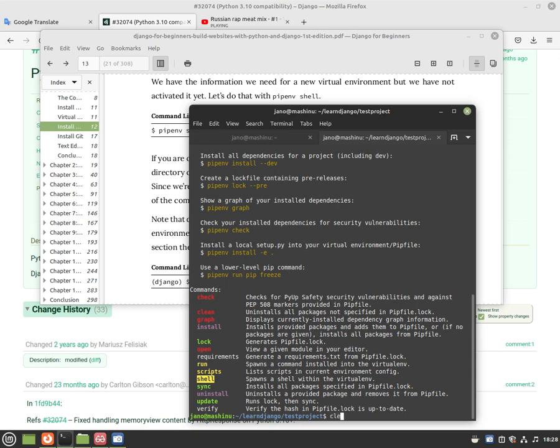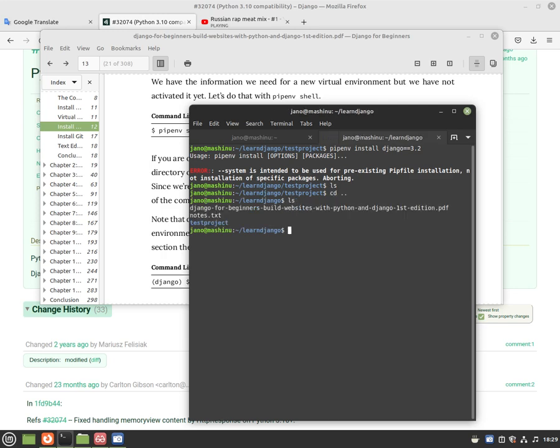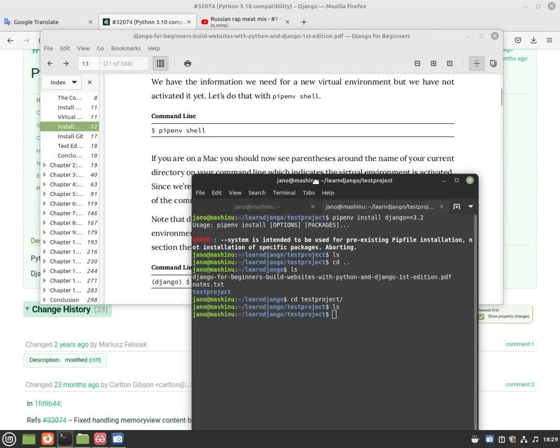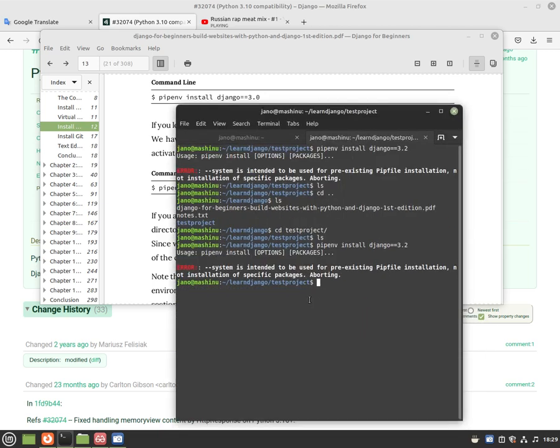So maybe I need to install Django again. Pipenv install django==3.2. Error. The system is intended to be used for pre-existing Pipfile installation. So I don't get what this is saying. So test project. Okay. Pipenv install django==3.2. The system is intended to be used for pre-existing.